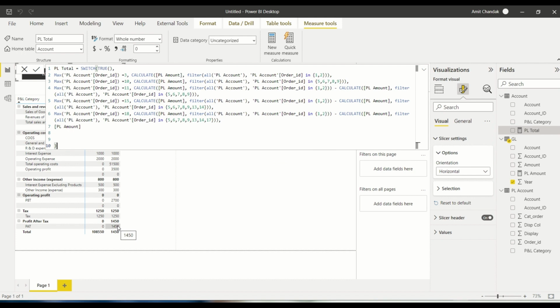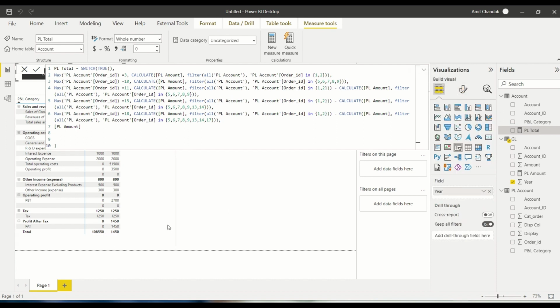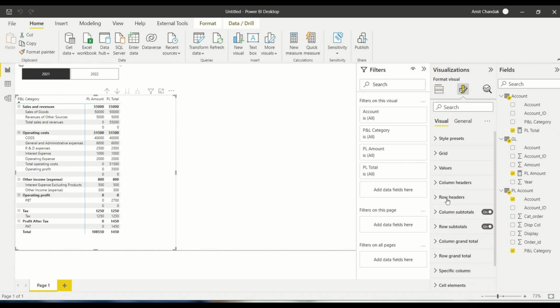Now definitely in this table I don't need a grand total, because that's not something we are looking for. The 1450 is the number which is actually correct, what I wanted, but I still don't want this number. So I click on properties and I say, I don't want to display the row totals. So this is how it looks.